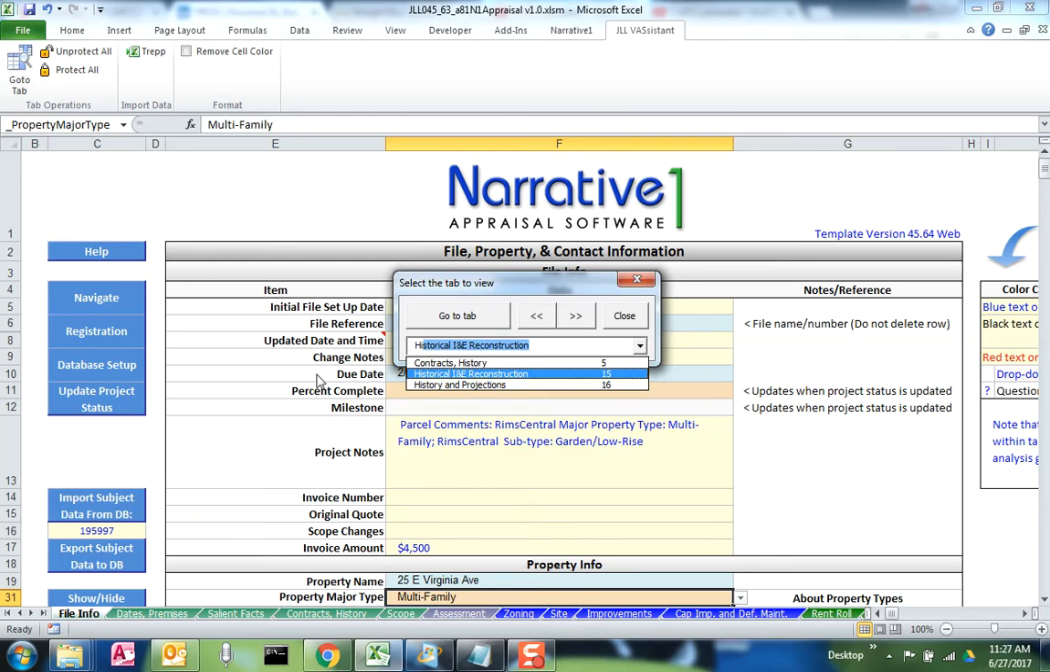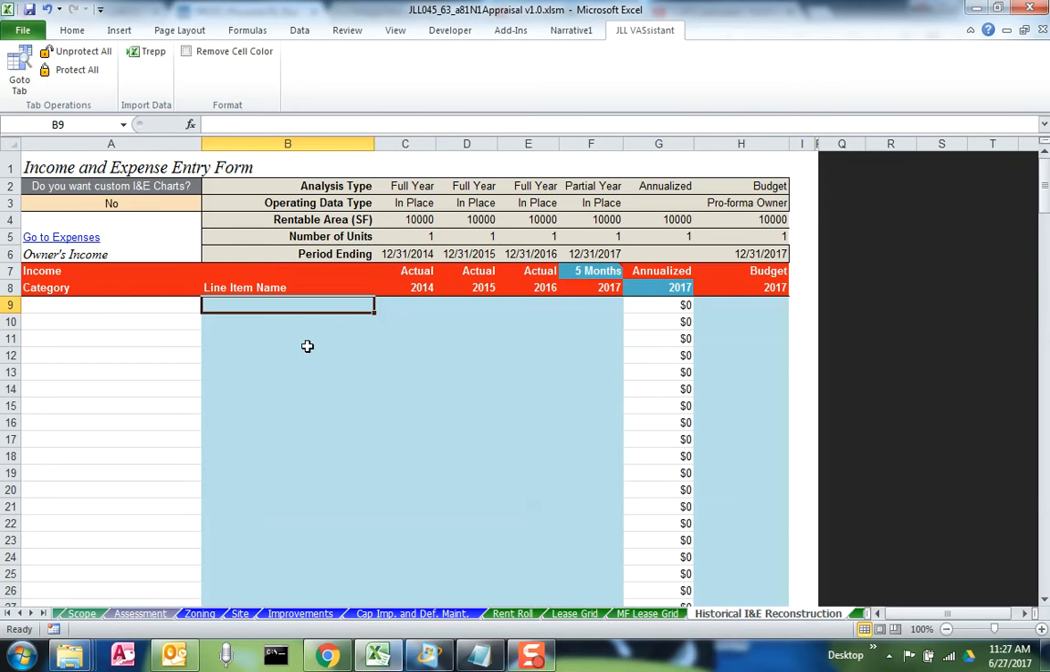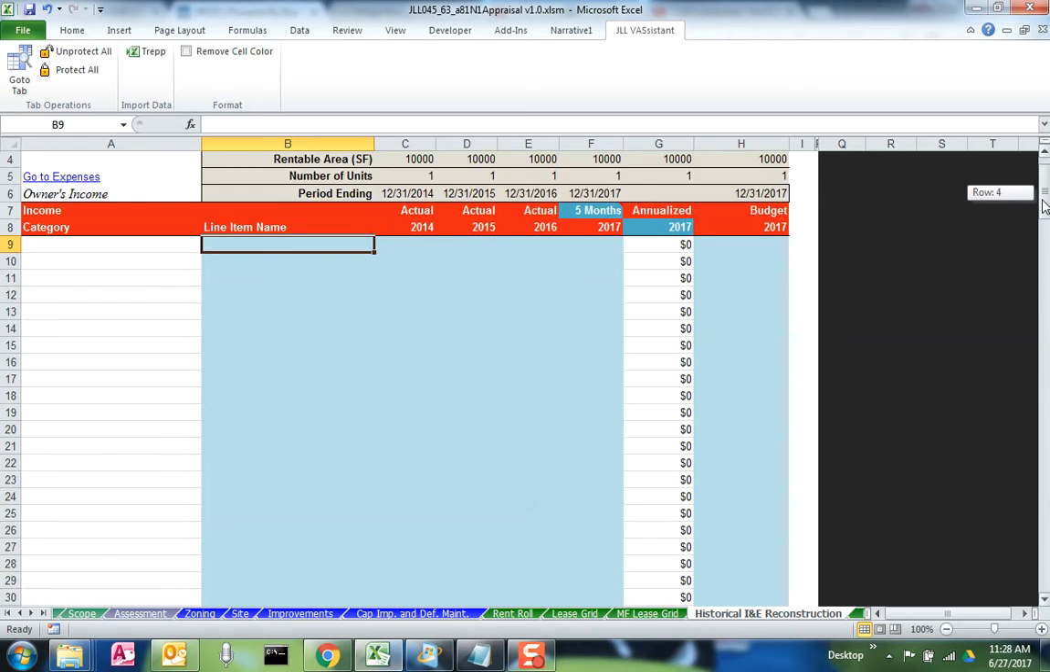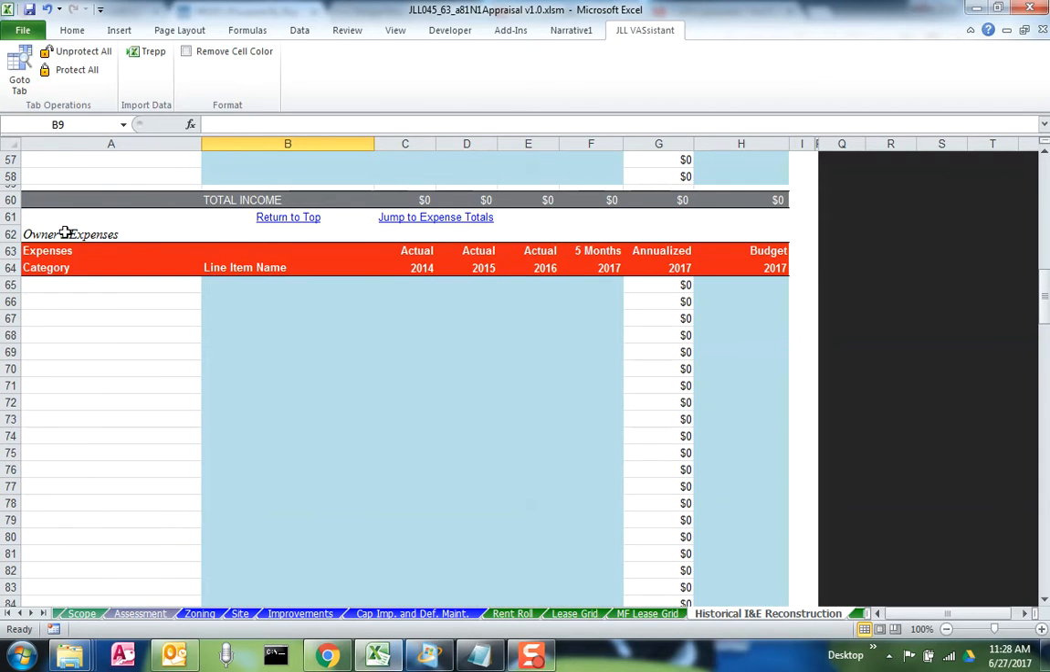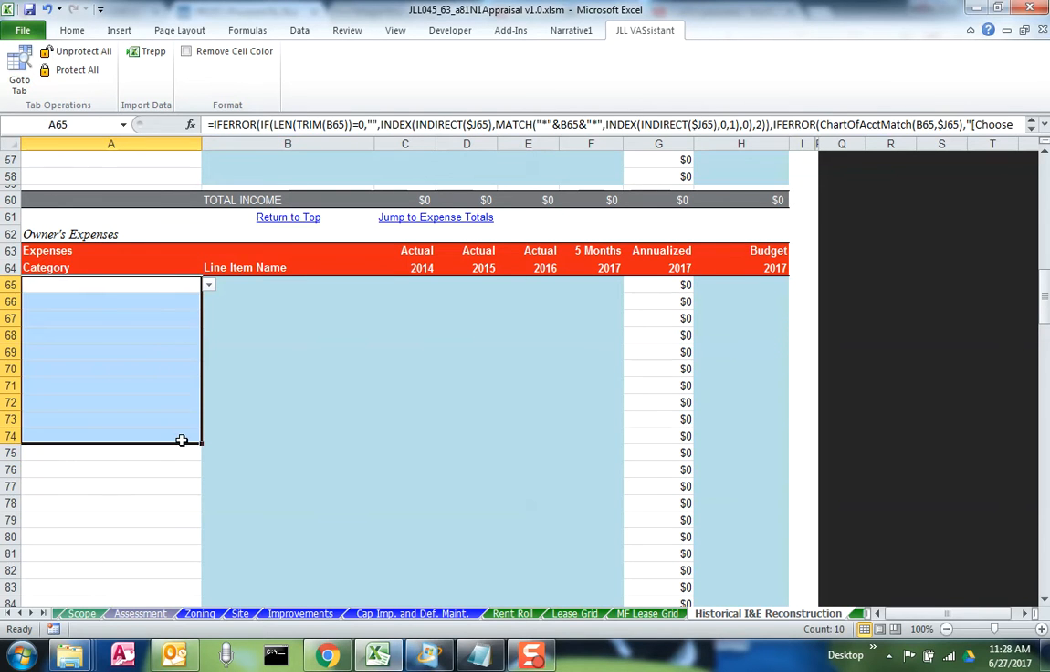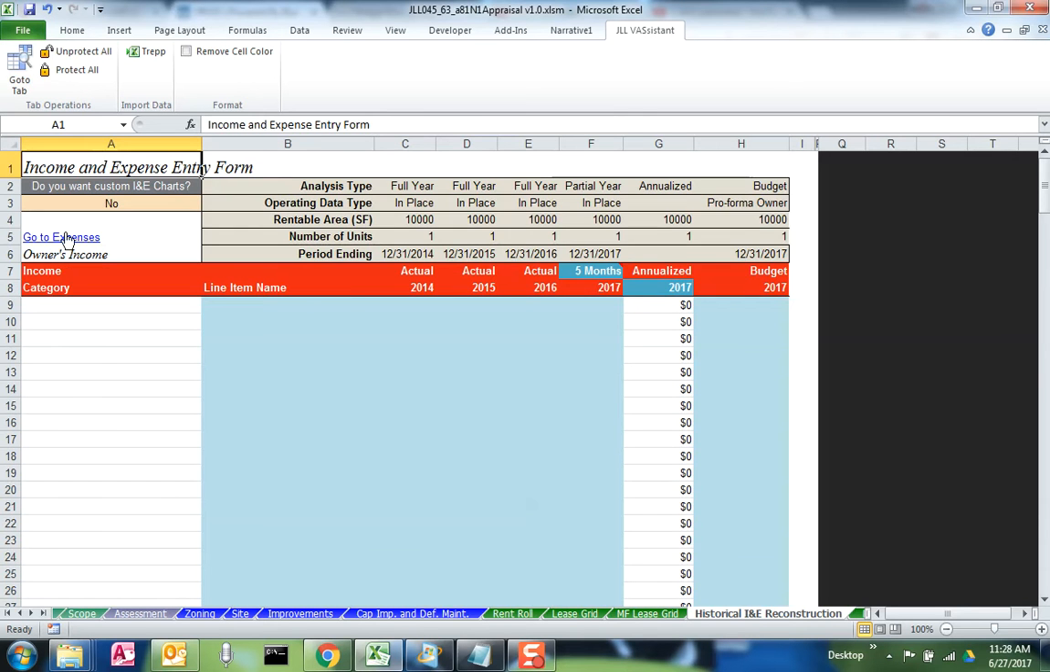So let's go to the tab real quick, historical income and expense reconstruction. This should look familiar to you, where the owner's income is here up top. There is a column to enter in the owner's income line items, and then a column directly to the left to recategorize those to the JLL property type specific income chart of account line. And then down below, there are the owner's expenses. Owner's categorization here, JLL categorization to the left. So let's return to top. And there are some quick navigation buttons here, so you can jump down to the expenses or go back to the top.